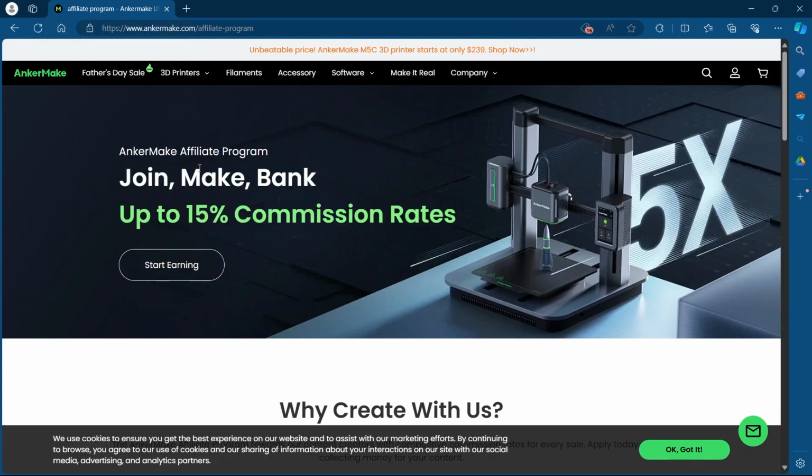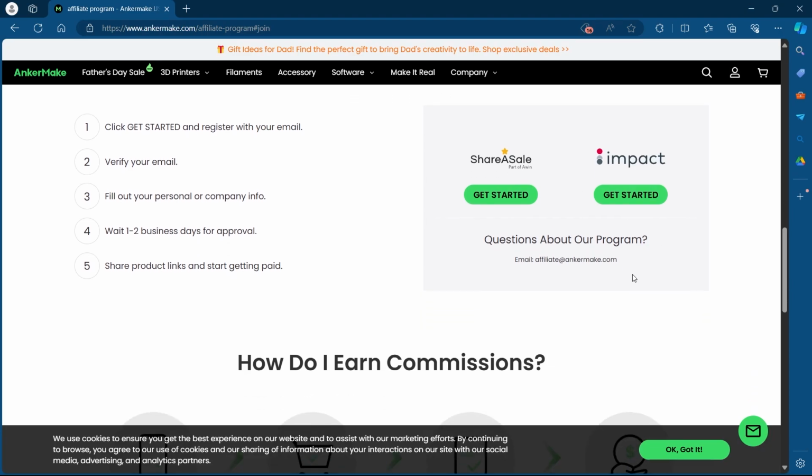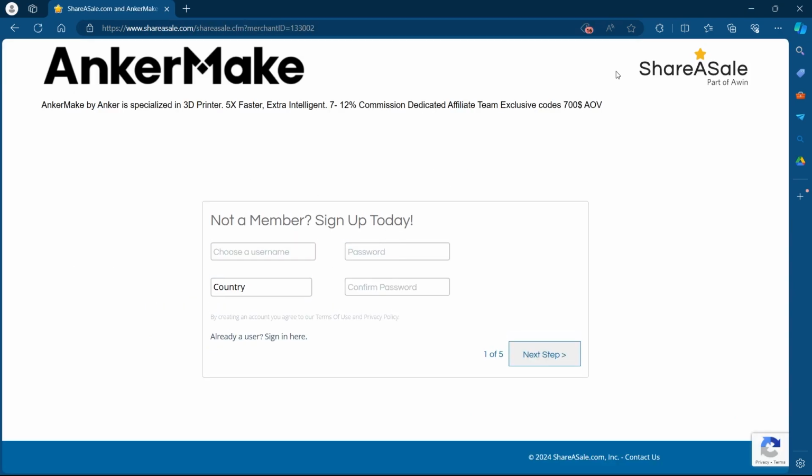On this page, click on the Start Earning button and you will see these options. You have the option to get started with ShareASale or Impact.com. Choose any one of these that you're familiar with by clicking on the Get Started button. When you click on Get Started, you'll be prompted to another page. I just clicked on the ShareASale link.